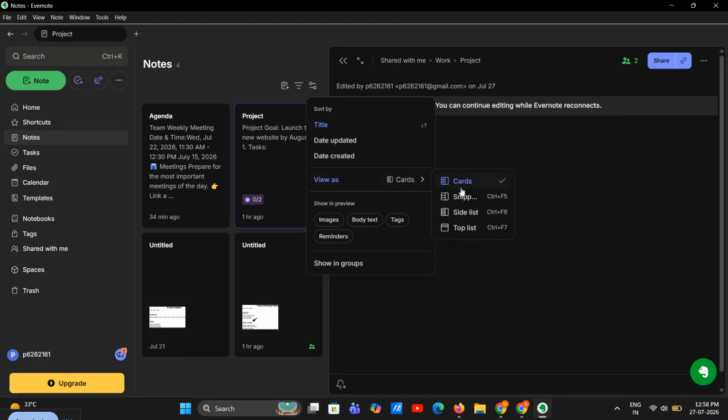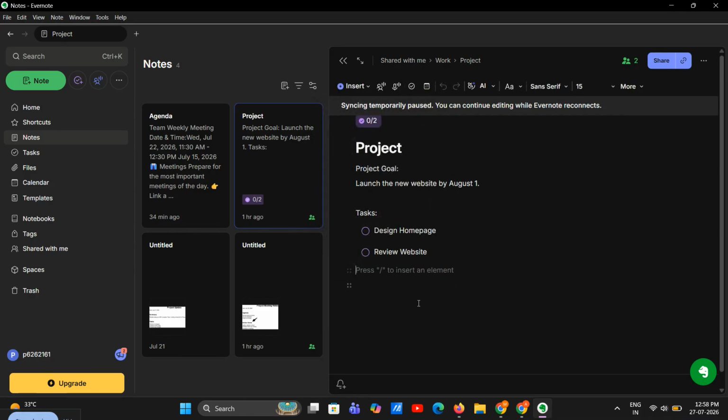And that's it. You've now learned how to switch from list view to card view in Evernote. It's a small change, but it can make a big difference in how you organize and review your notes.